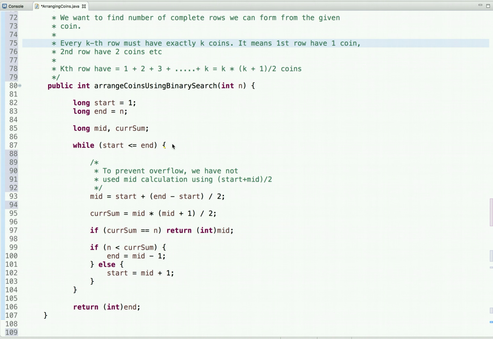And now let's talk about its time and space complexity. Its time complexity is O(log n), and its space complexity is O(1). We are using only constant space, only for these variables.